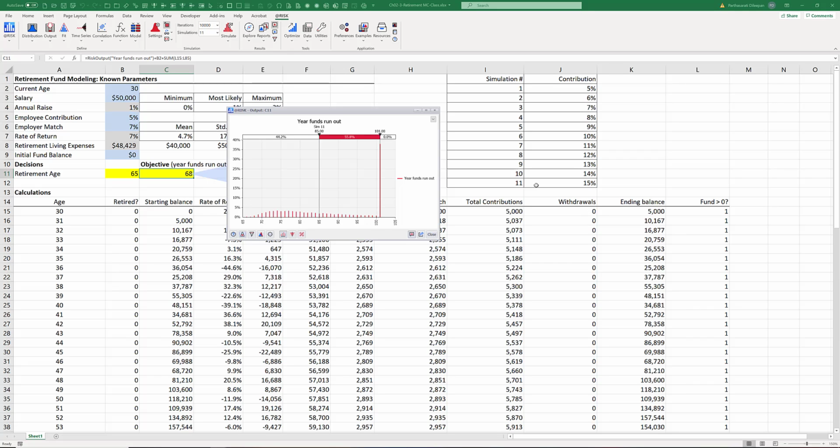Okay, so now when you contribute 15%, there is a 44.2% chance you're going to run out. That's pretty high. Okay, so let's look at somewhere in between. So if you're contributing 10%, okay, so that chance is even higher.